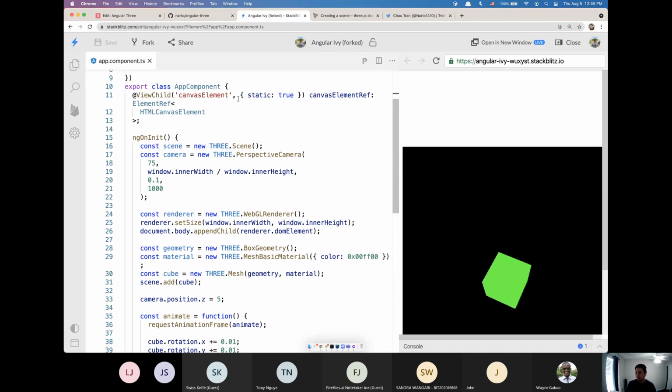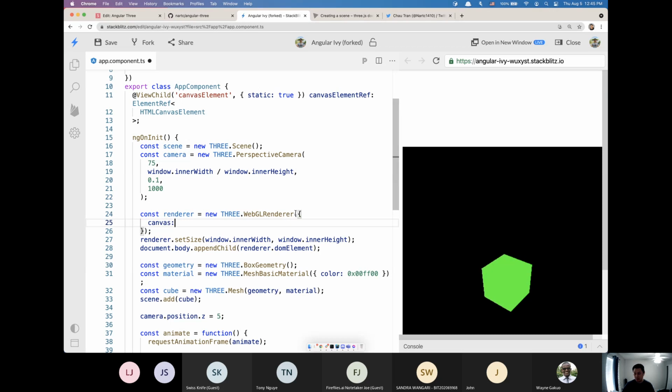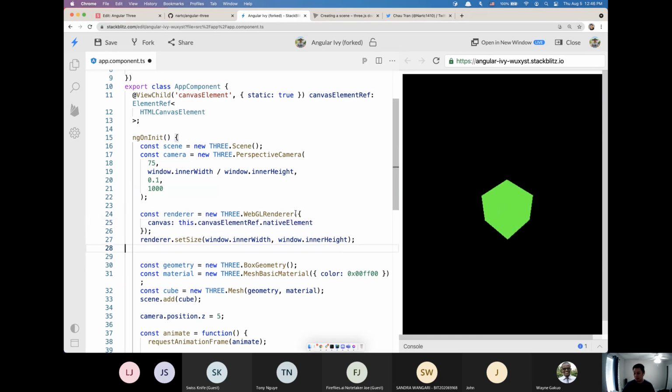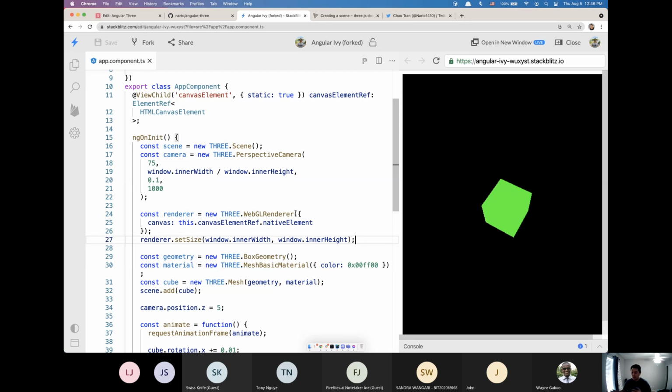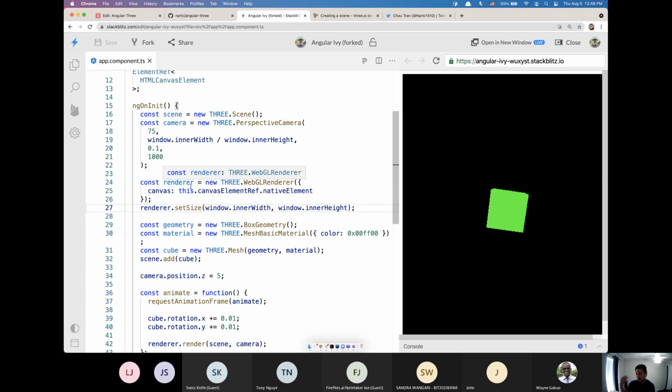So now that I have this canvas element ref, I'm going to put it right here, canvas element ref native element. And I'm going to remove this one. All right, save. So that's it. This is the basics of THREE.js. Just copy that code and put it in Angular. You can just use vanilla THREE.js with Angular out of the box, no problem at all.